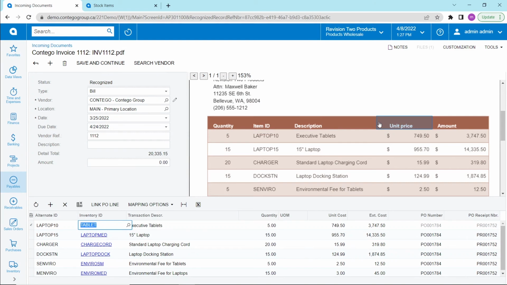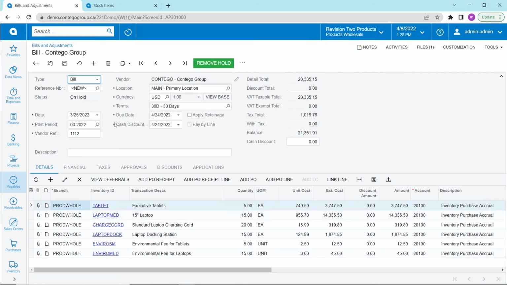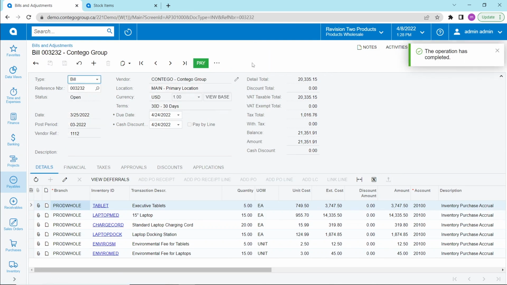Now that our document's been fully mapped, let's hit Save and Continue so we can continue processing this document. The system has created our accounts payable bill and has attached our file. We can go ahead and remove this from hold and release it. Now the bill is ready to be paid when it's due. We've successfully processed an AP bill related to a purchase order through Acumatica's AP Document Recognition process.